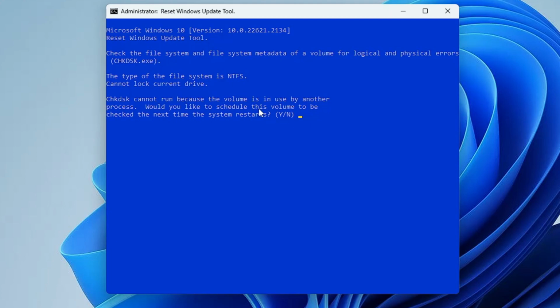Now this will be checking all the system file. And it says CHK disk cannot run because this volume is used by another process. Would you like to schedule this volume to be checked the next time? So let's say if you also get the same message, then you have to press the Y key, and the next time when you restart the computer, it will be automatically checking your Windows partition. So press the Y key, then hit the enter key.